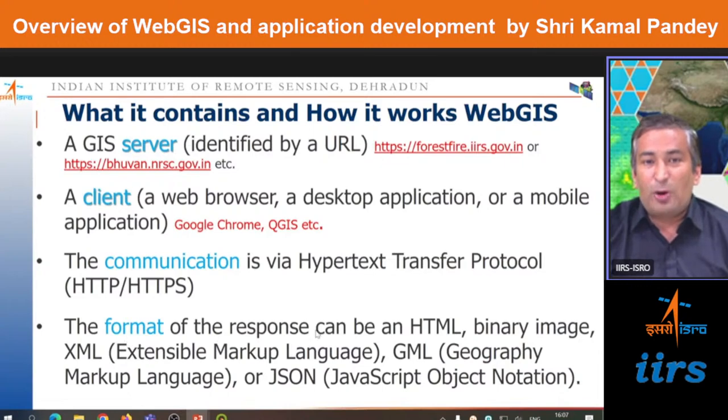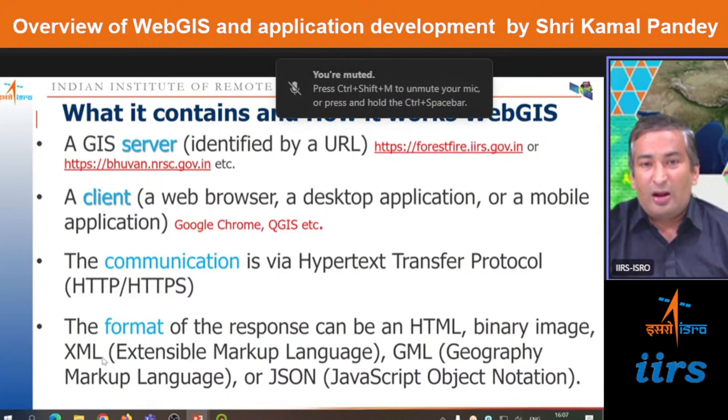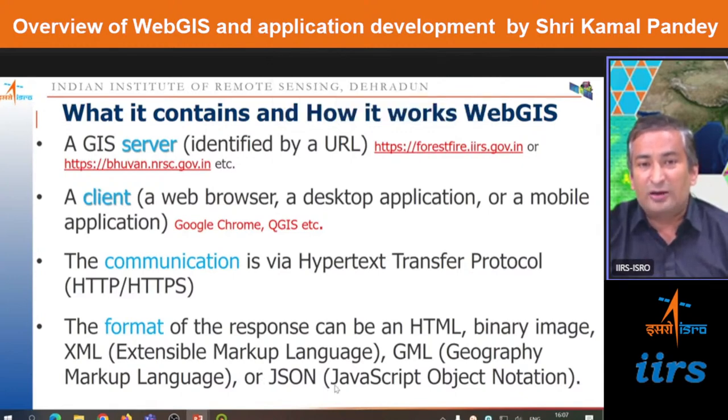The response can be HTML, a binary image, XML, GML, or JSON. These are the four or five formats which you receive as a response from the server at the client end. You are not receiving the physical data in these forms, but the response comes in these particular formats. There are some other formats also which are returned by the server. It can be an image format like JPEG, PNG, or TIFF. They can also be returned by your server.